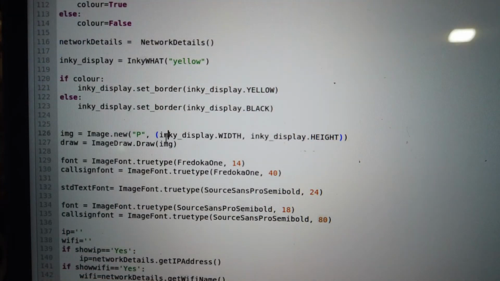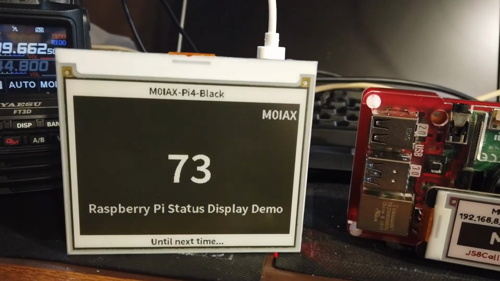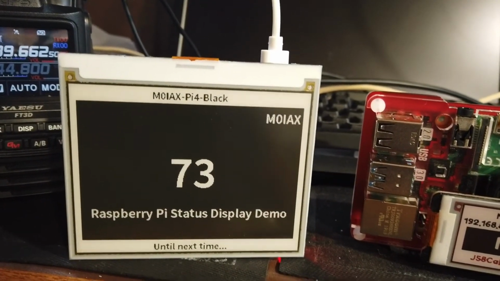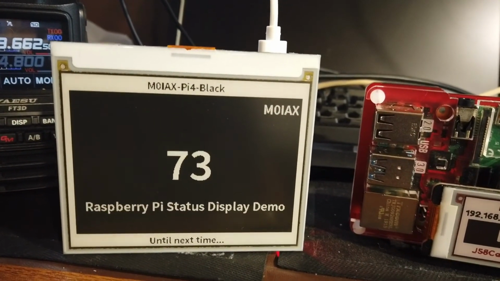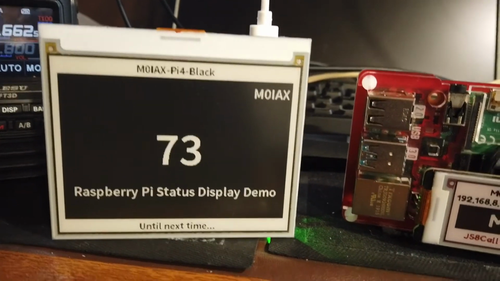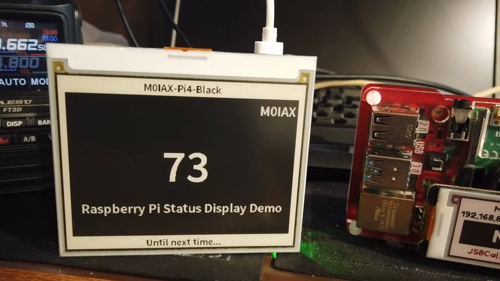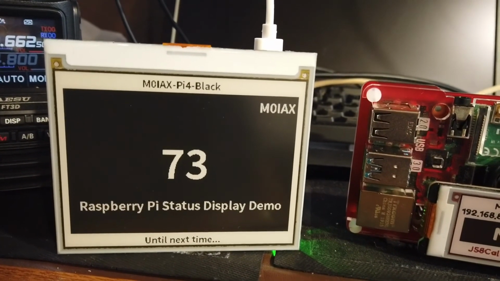The code's written in Python and uses the Python library provided by Pi for the screen. Quite simple to do, anybody should have a go. Well, that's about all I've got to show you for this. I hope this has been useful and maybe given you some ideas for your own modifications for your Raspberry Pi.